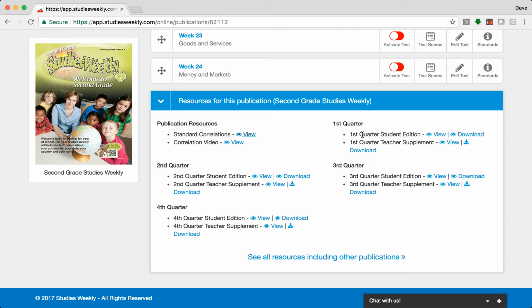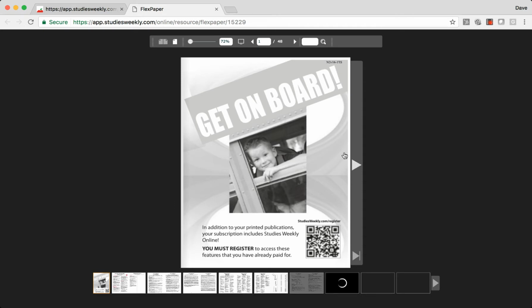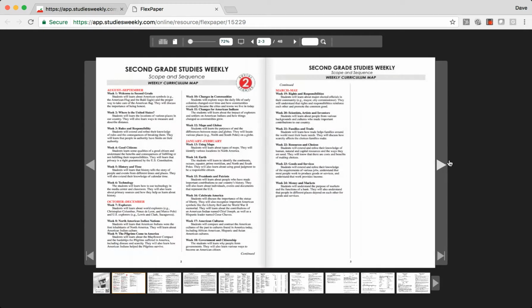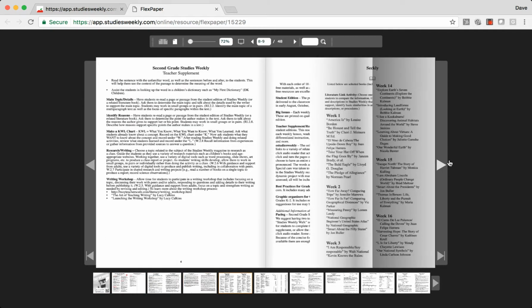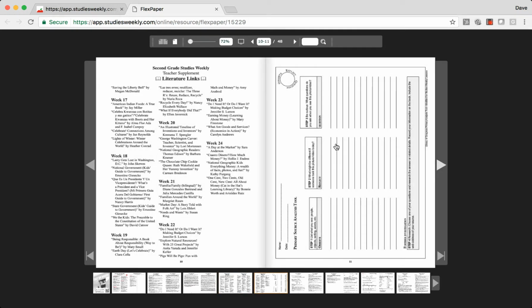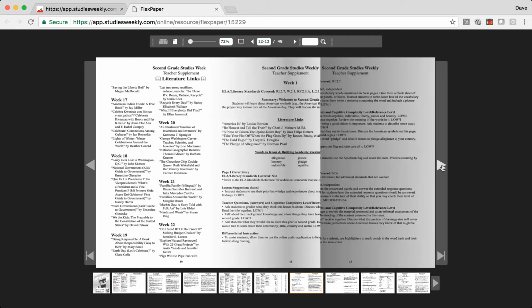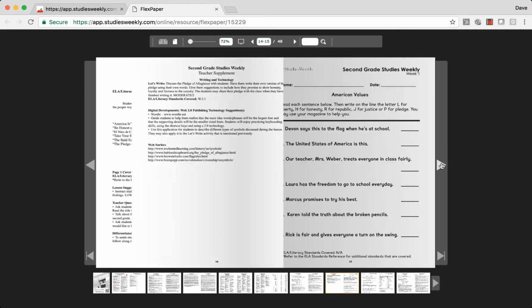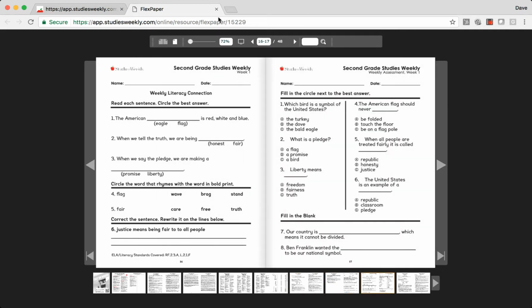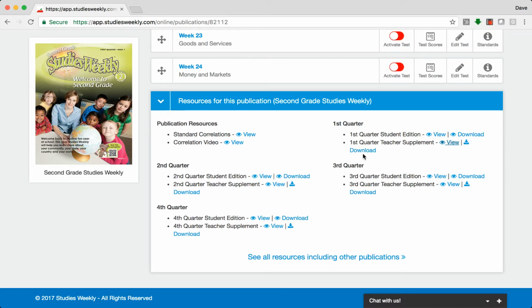You can also access the teacher supplement right here as well, which is going to show you, again, those standards, the scope and sequence, but you're also going to get additional resources like the literature links, a primary source analysis tool. It's a great tool. And then you're going to have different Blackline masters and different resources available to you. And you can actually view that or just download it as a PDF. That's if you want to print it out.